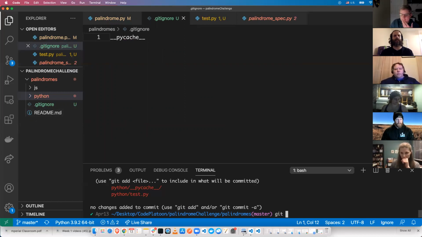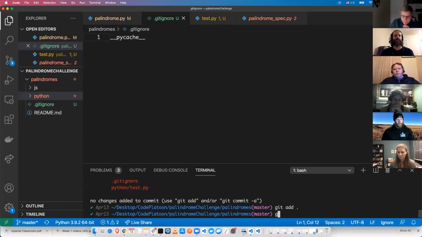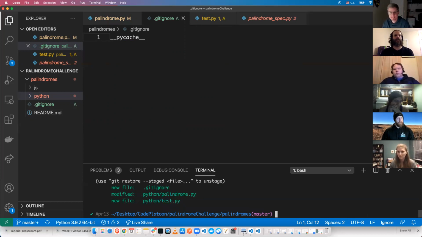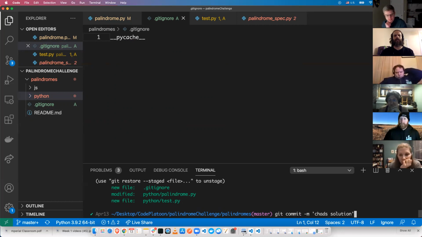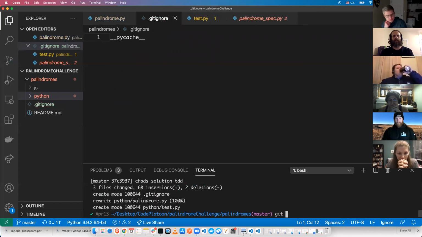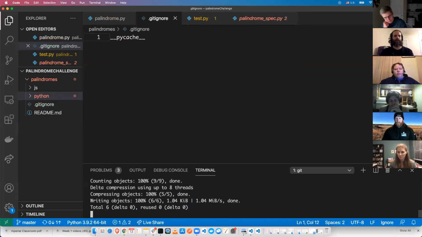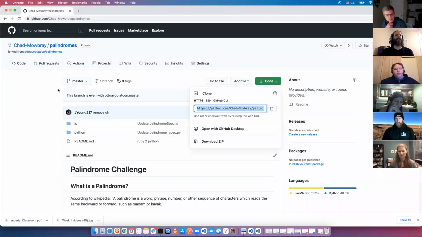So git, okay. So I'll do git add. I'll add everything. Git status. Looks like everything's good to go. And then I'll do git commit. And then git push origin master. I think maybe next week we'll start doing branches, but for now that's fine. You can just stay on master. Push origin master.